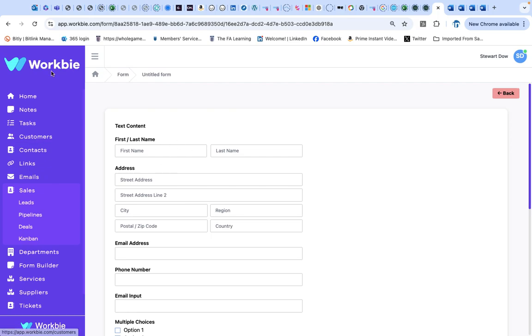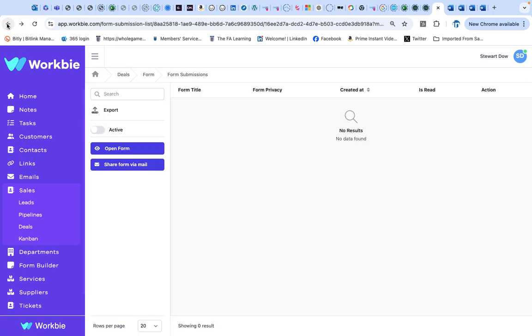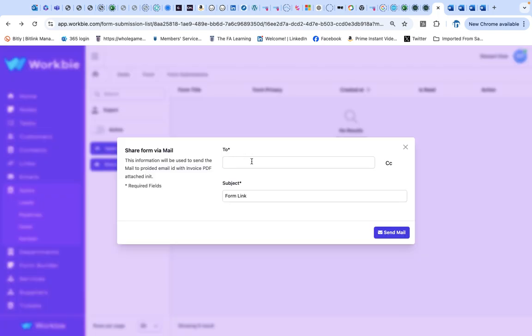But how does that work for the actual fitter in the field? The link to that form is shared via email to the fitter in the field. So he doesn't need to open a CRM. He just opens the link, and he does everything on that link, and then he just puts send at the end, and it updates everything for you. So you're not paying for a fitter to have a CRM.